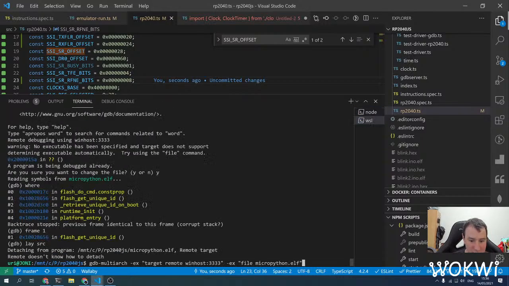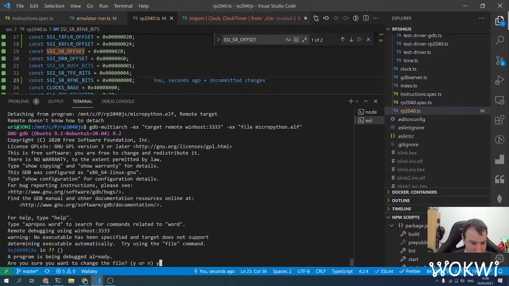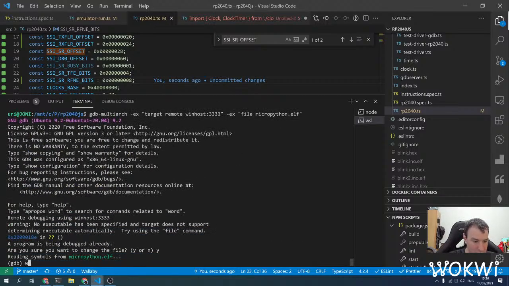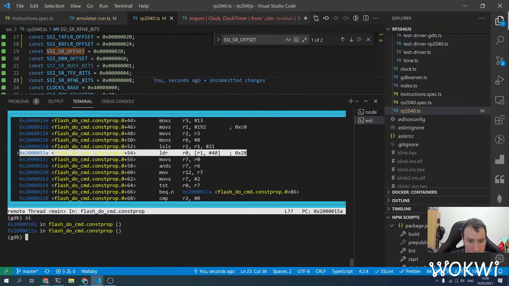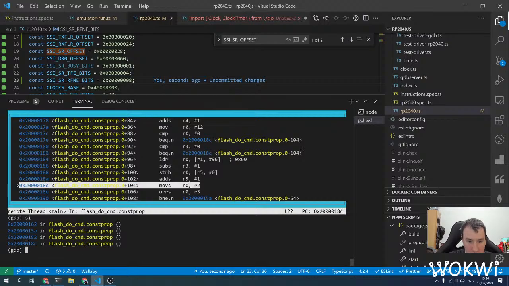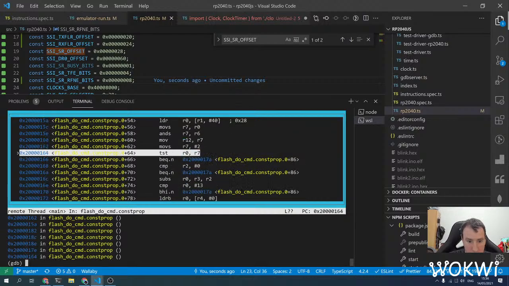Okay, starting GDB. Where are we? Still in the same place. Okay. This part that we are reading.